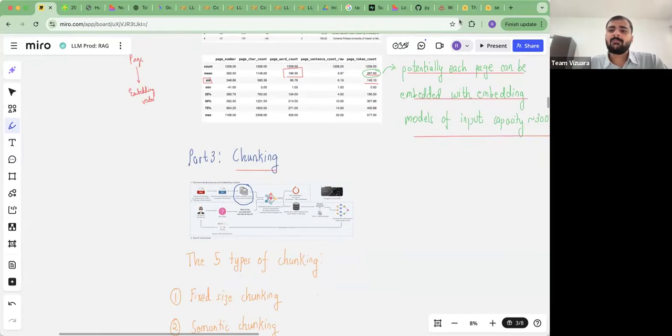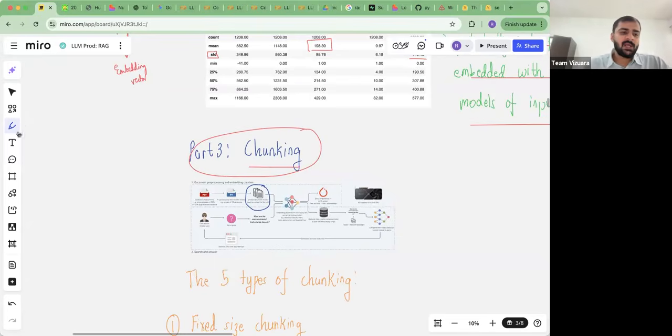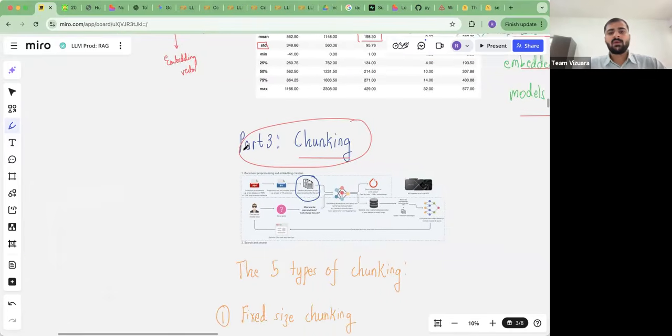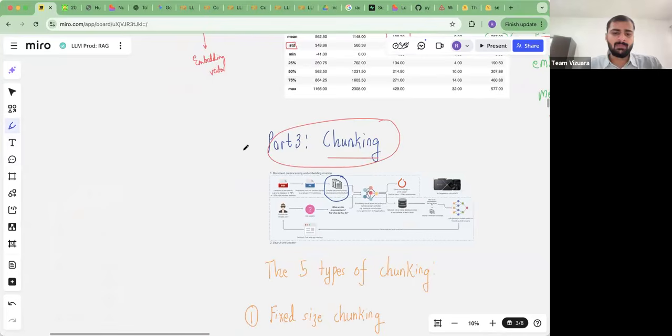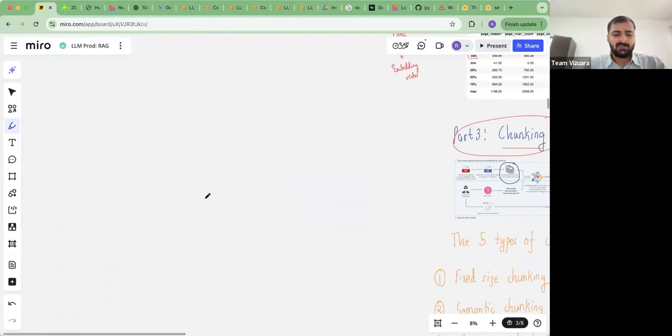All right, everyone. So let's begin with the next part of today's lecture, which is going to be chunking. There is a reason why I have allocated a separate section to this, because I believe it is one of the most important pieces of the RAG pipeline. Let me explain to all of you why chunking is important.